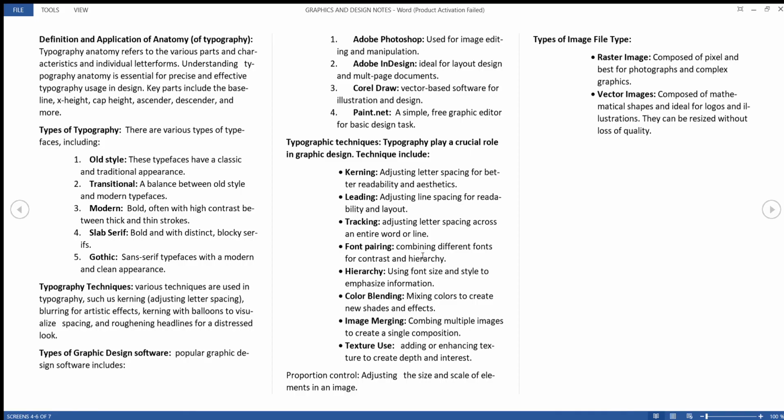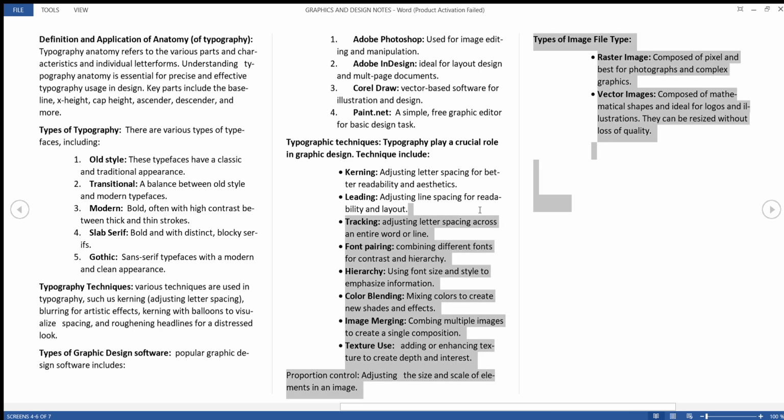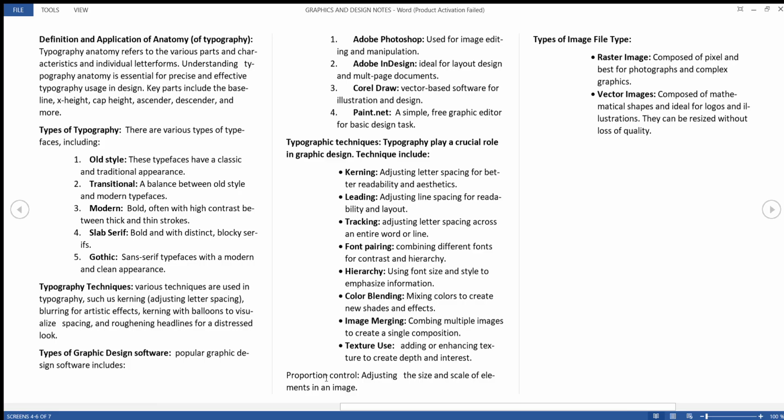Now we have the color technique. This is where you mix different colors to make your document more attractive. We have texture use: adding and enhancing texture to create depth and interest.